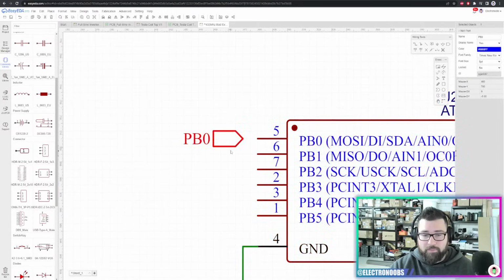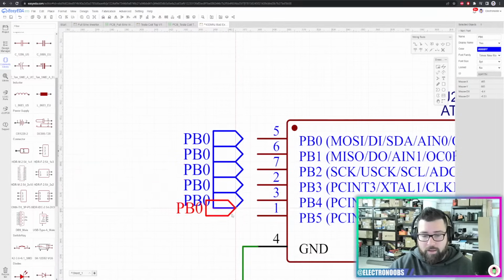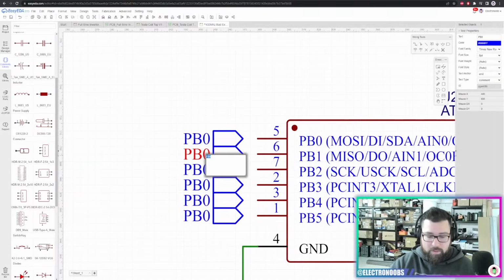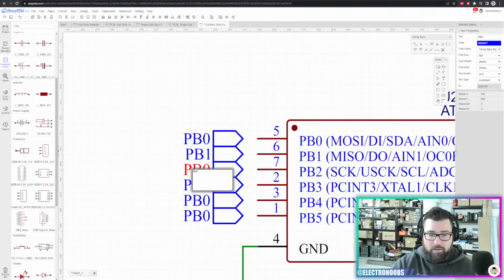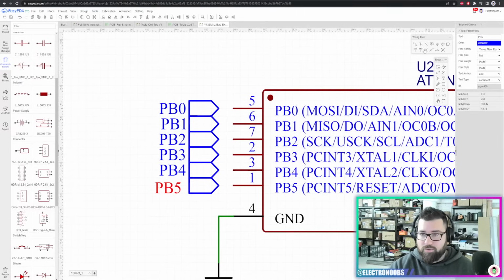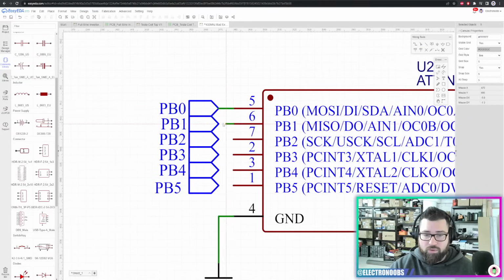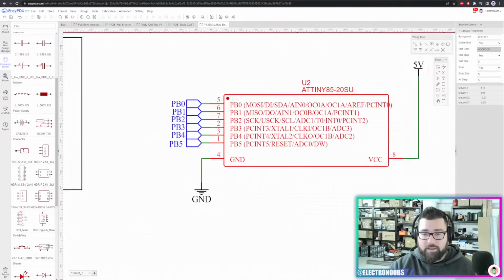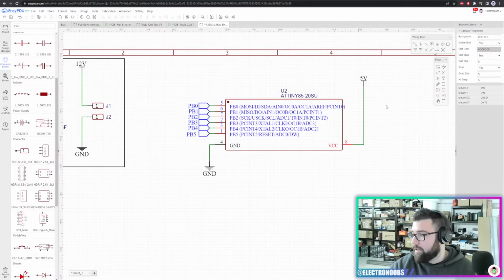Copy paste it a few times. This will be PB1, PB2, 3, 4, and 5. So just like that, I'll make the connection to my microcontroller, and anytime that I copy this net port, I'll make another connection to any other part of the circuit.